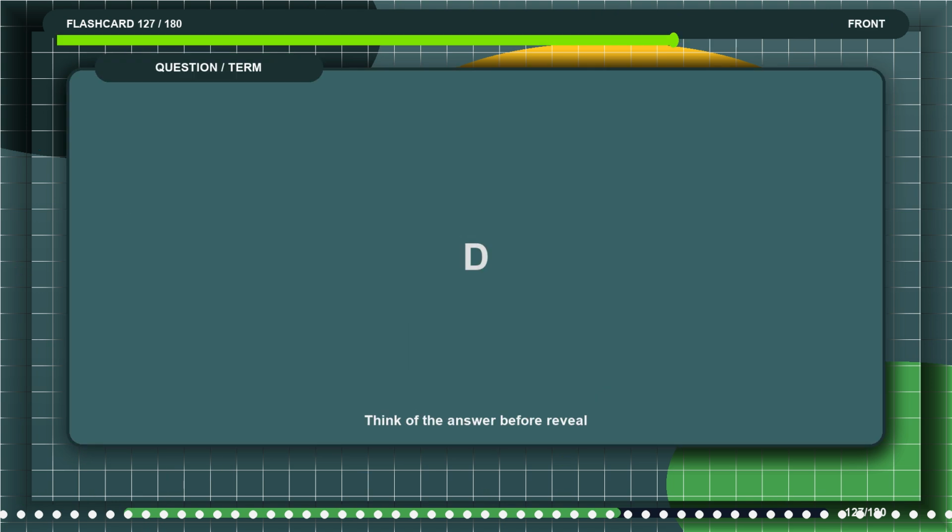Flashcard 127. D. Think of the answer before the reveal.